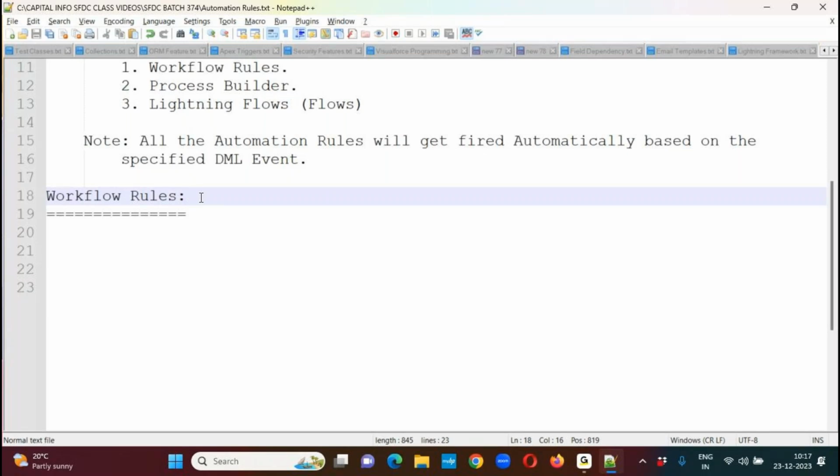Now, in this case, by using these workflow rules, what kind of operations can we do? Workflows allow us to perform only 4 operations. Workflow supports only 4 operations. First one, we can perform email alerts. Second one, we can perform field updates. We can update the fields.